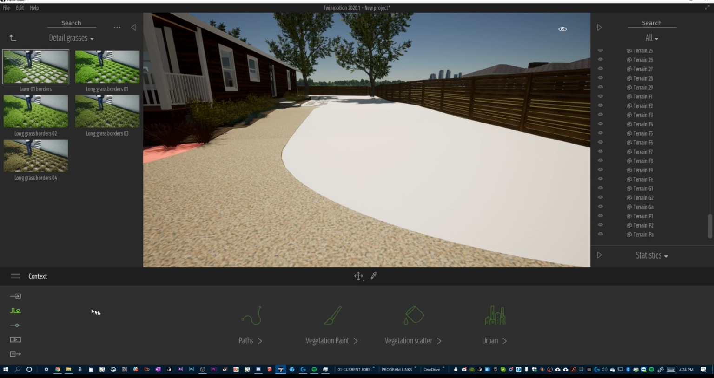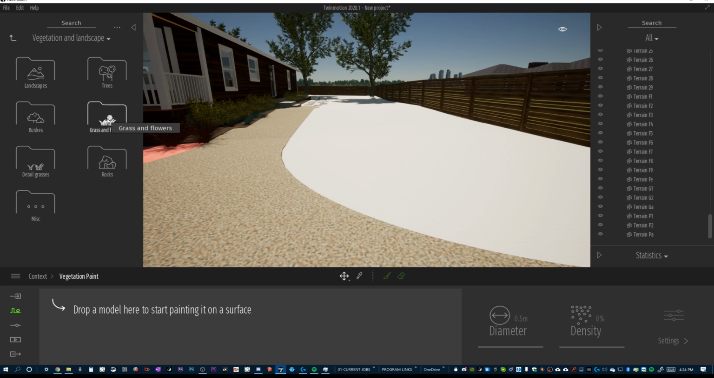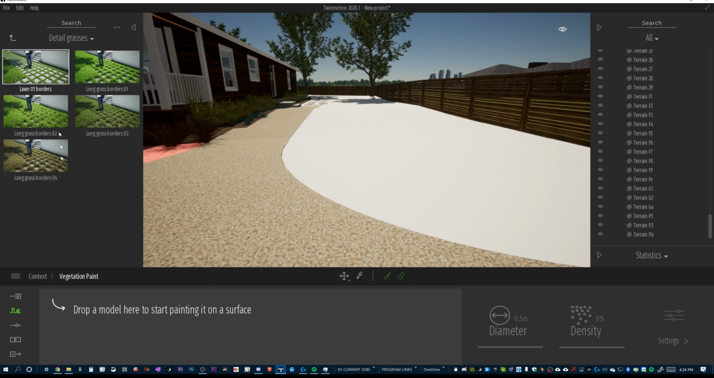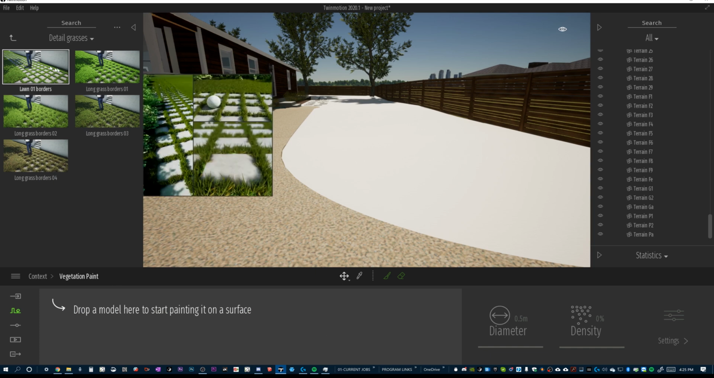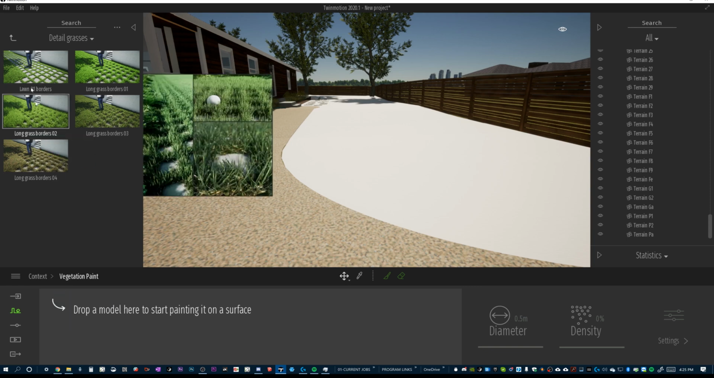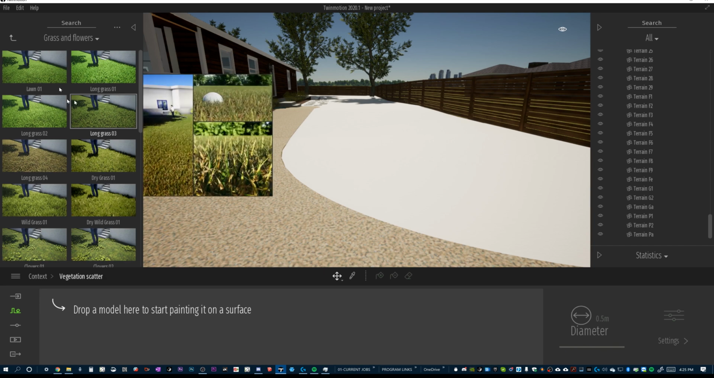So that brings us back to our context menu where we're in the vegetation paint. And this is what we're going to be doing. We're going to be painting this area. Now, automatically it brings up trees. You have to go up in the hierarchy to get back to grass and flowers and detail grasses. And if I wanted to just paint this guy, all I'd have to do is drag him into drop model here to start painting on surface. Come on, get in there. What's going on? Well, it's not working. So what that tells you is that it doesn't work with the vegetation paint tool, which brings us back full circle to our vegetation scatter tool.